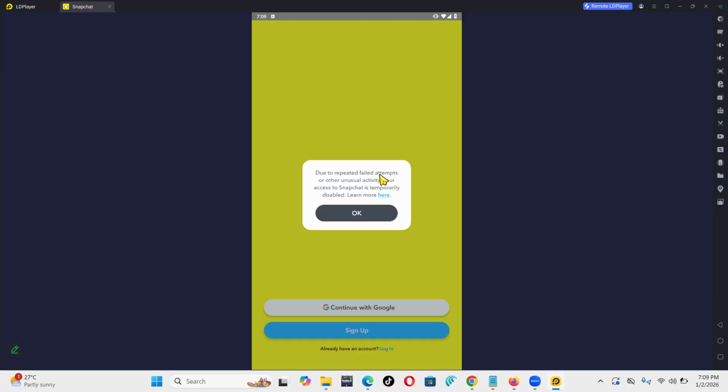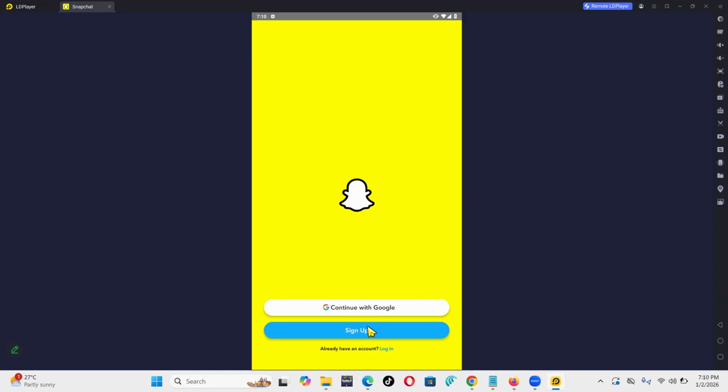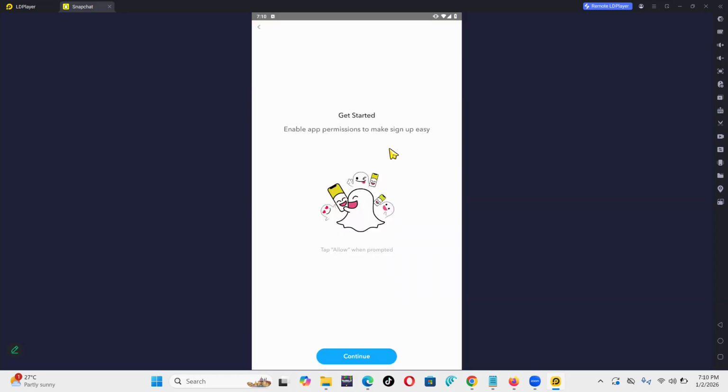Now, if still you can't register, you may have to register using a phone number instead of the email. You may have to set up Snapchat using a phone number, not an email. Like in this case, I was trying to continue with the Gmail. So instead, you may have to set it up with a phone number, not a Gmail.